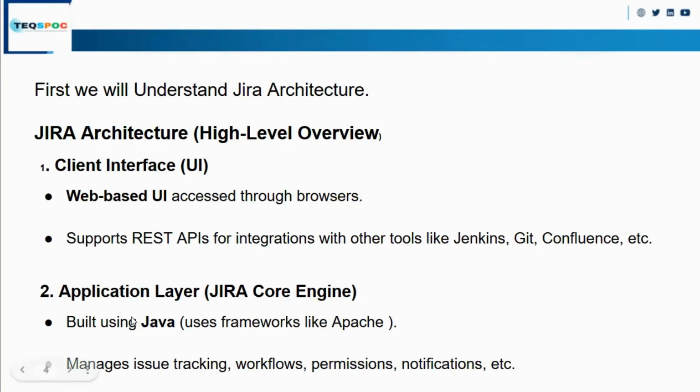Okay. Now, the second is the application layer, that is the Jira core engine. Basically, Jira is built with the Java language. The framework it uses is Apache. It manages issue tracking. Jira is basically used for issue tracking, workflow, permission, and notification, which we generally provide to the respective users.